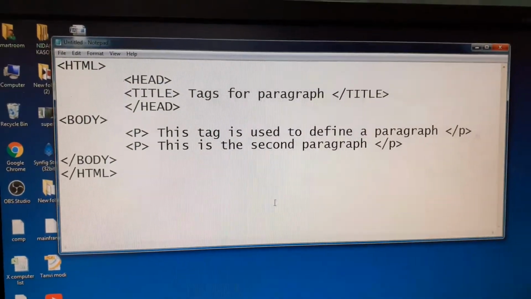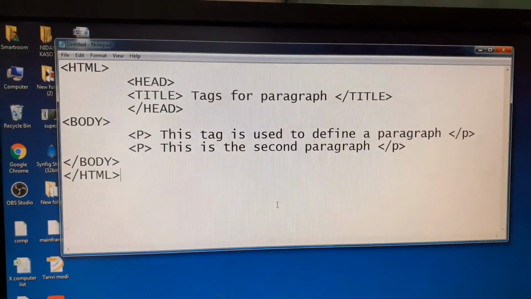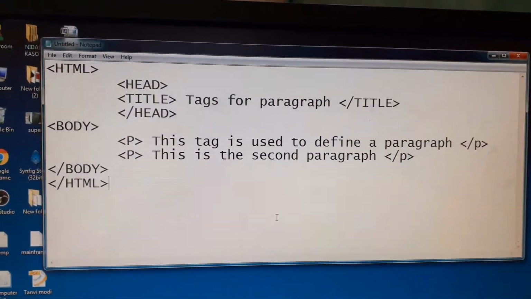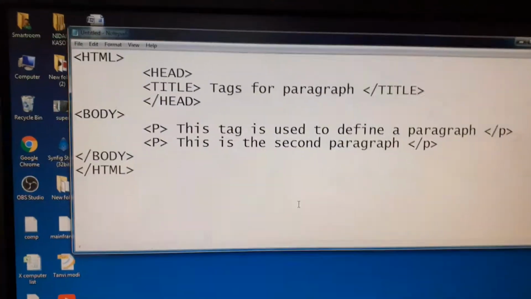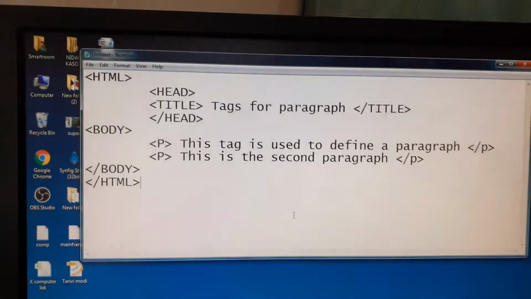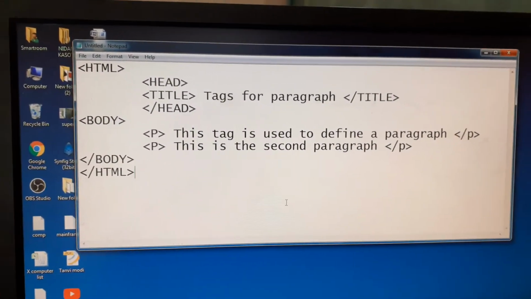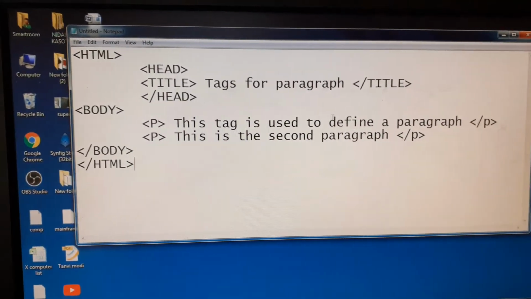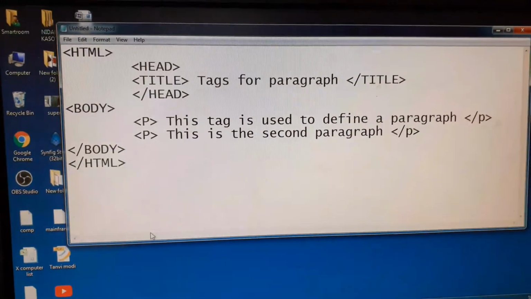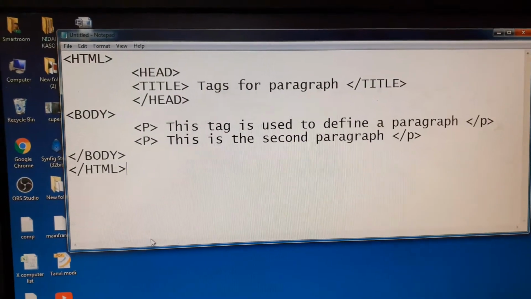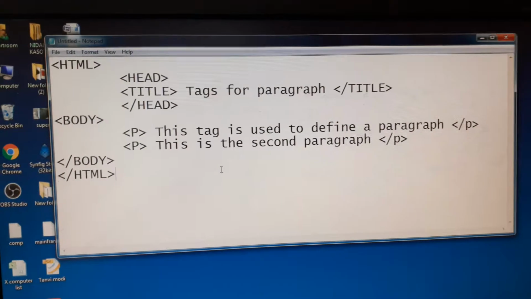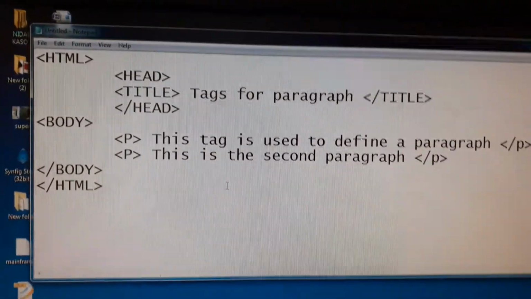So this is the HTML document, children, with the p tag. Now children, we will run this HTML document. The method is the same, okay children. Here you have to use the Internet Explorer browser to view the content of the document, or you can say run the document. But before that you have to save this document, right?